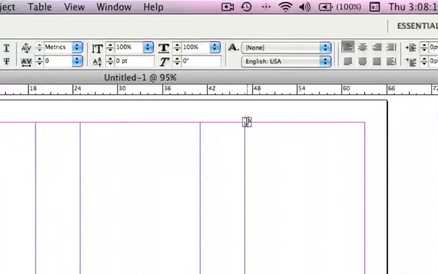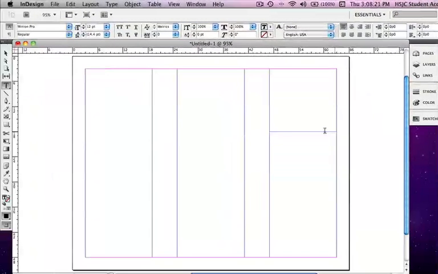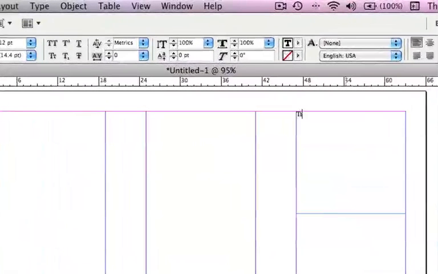So it's selected. I'm going to come over to this third column, click, and drag down maybe about a third of the way on the page. We'll come back and make some changes later on. And I'm going to type in the words Troy, you probably already guessed it, University. Now we need to make some changes to our text, Troy University.